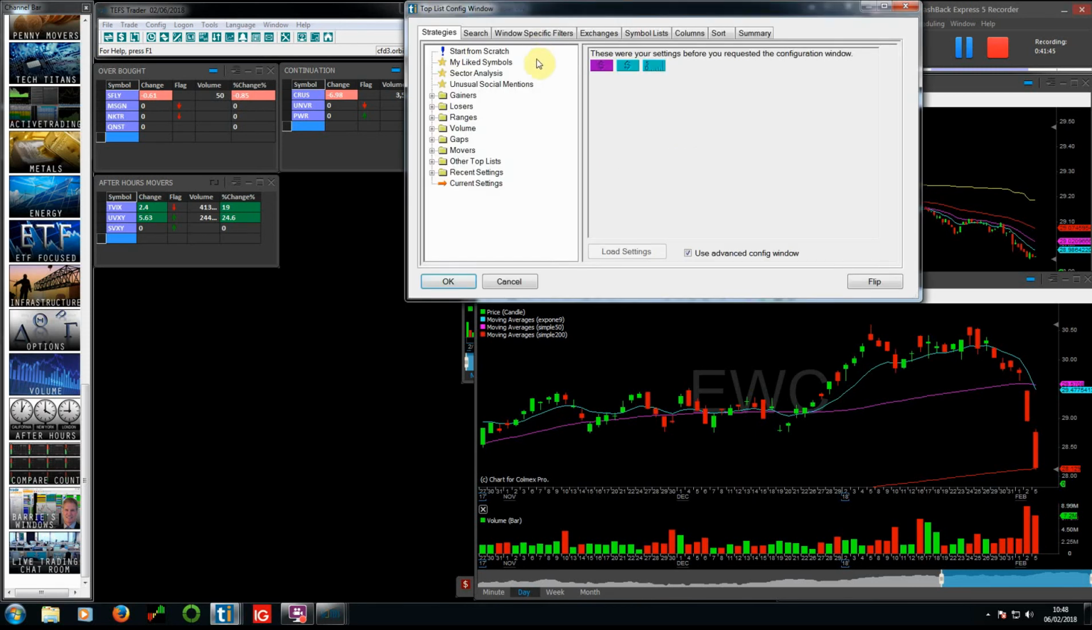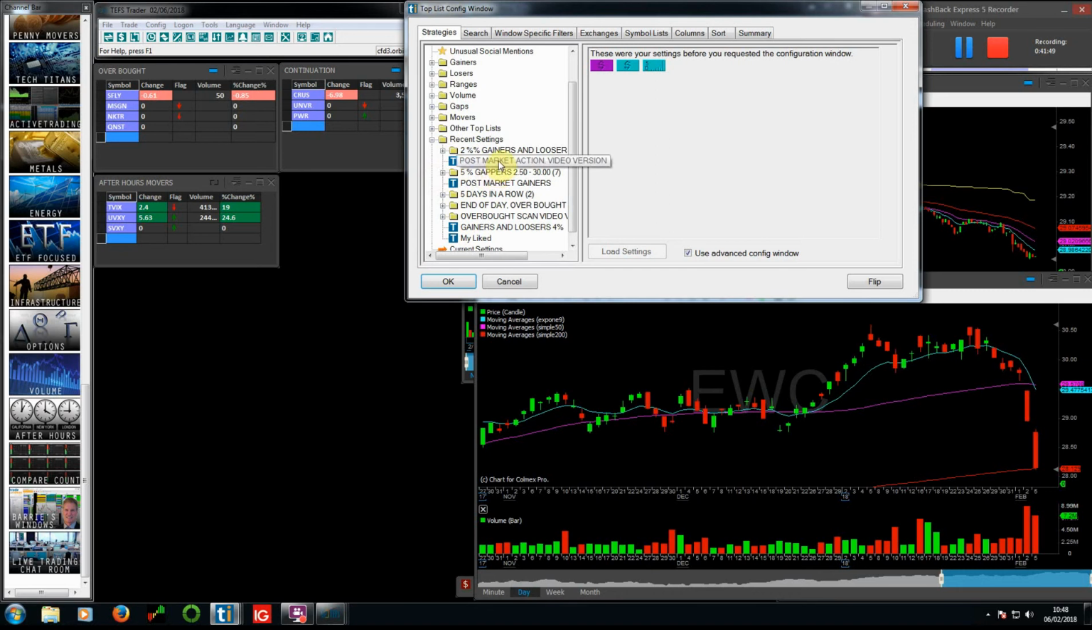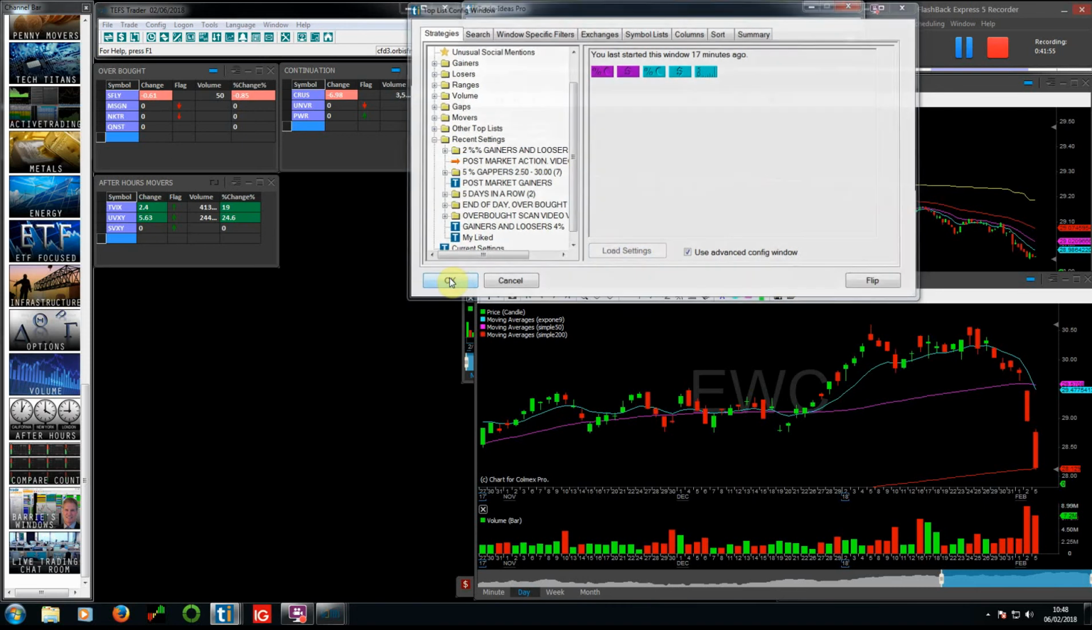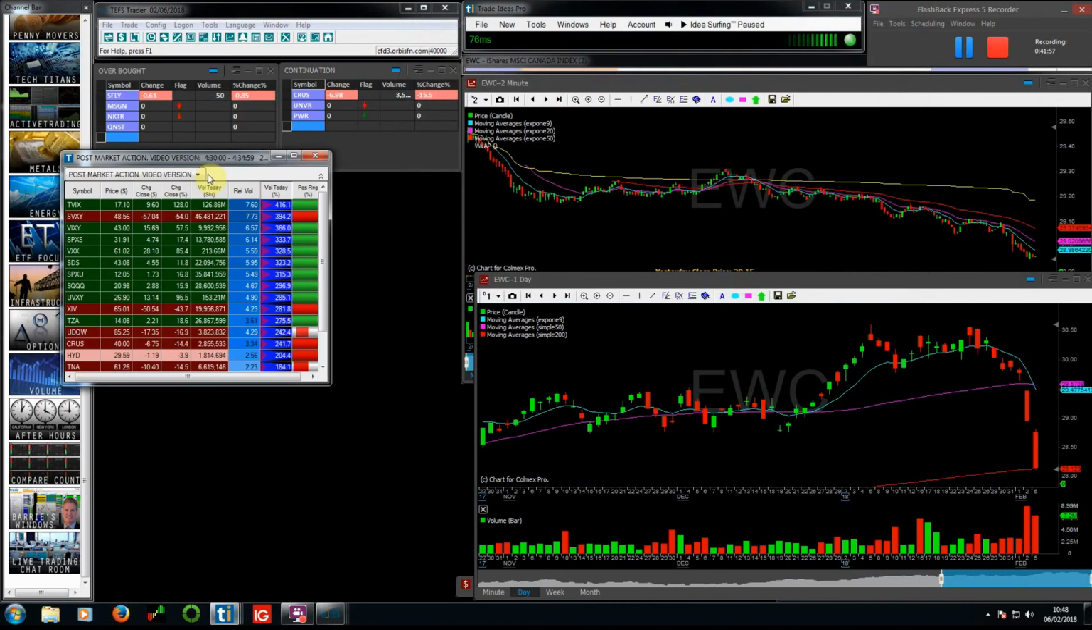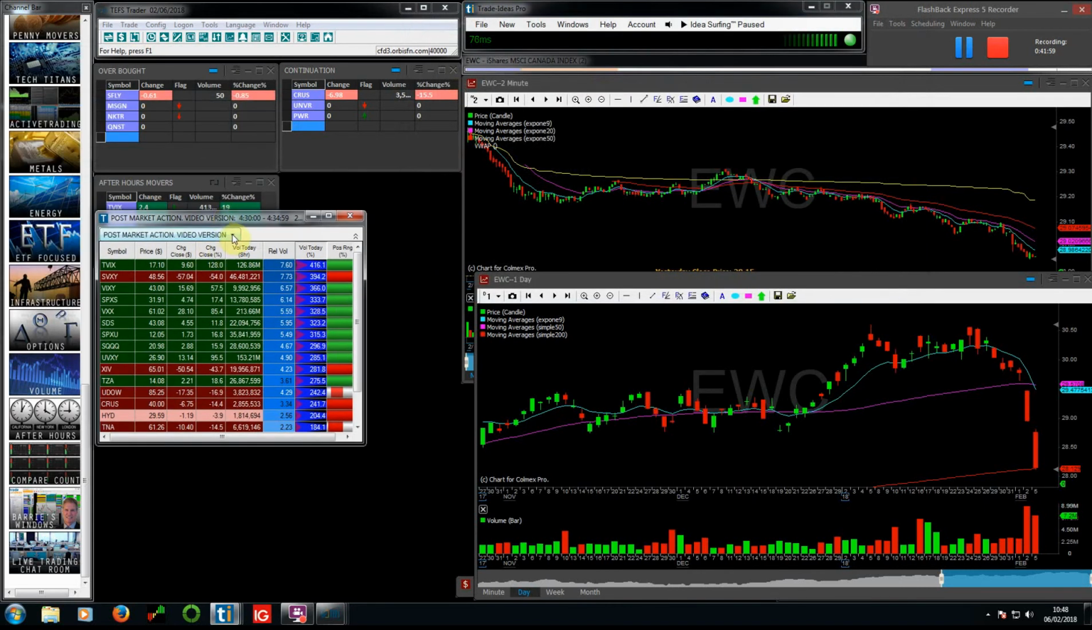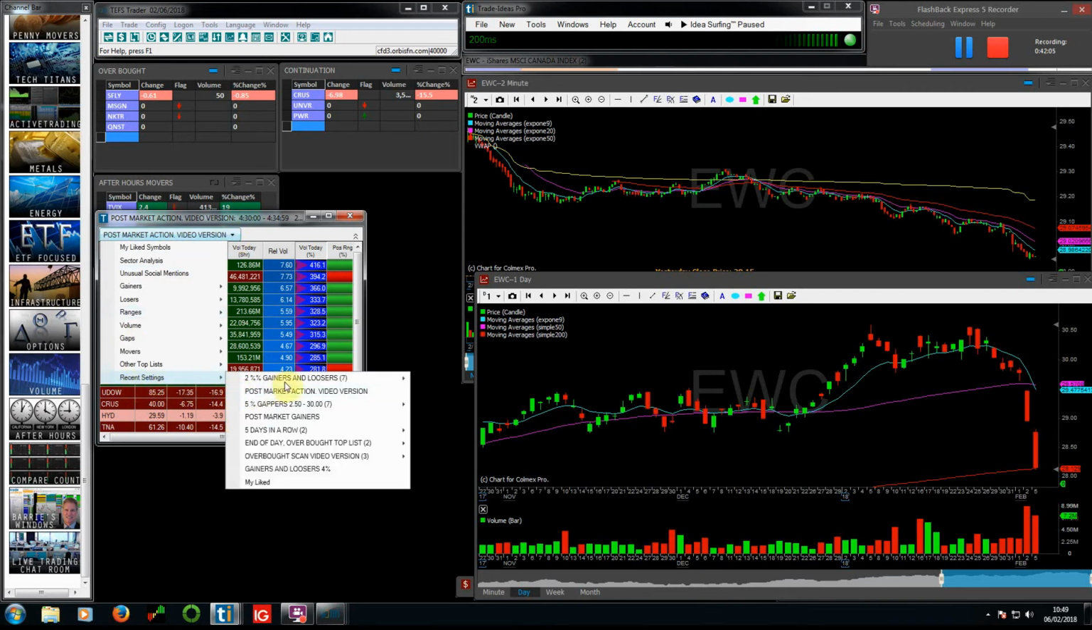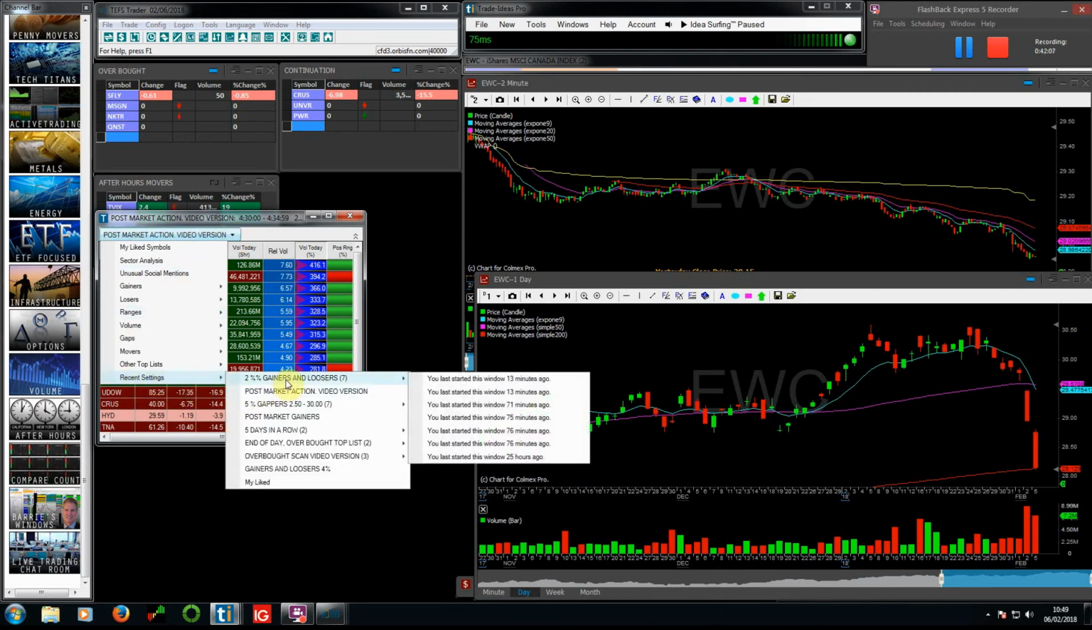We're going to go to recent settings, hit one of them, load the settings, hit OK, bring it down. Now when you click this here, go to recent settings, and here you will find all the top lists you have made. As long as you've saved them, close the window and open again, they will all be saved on here.